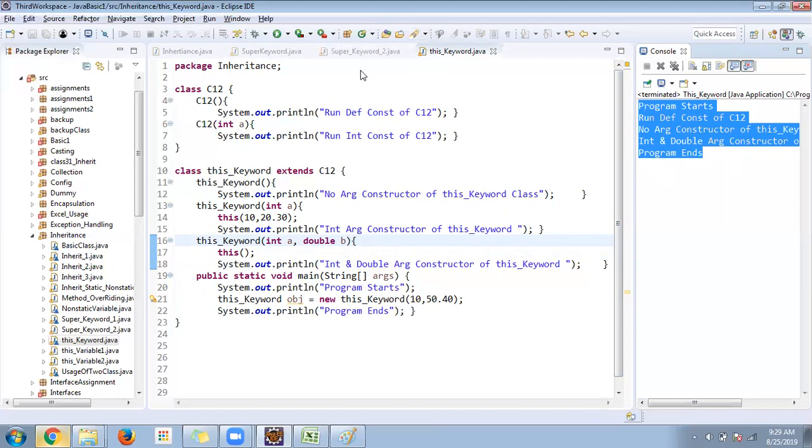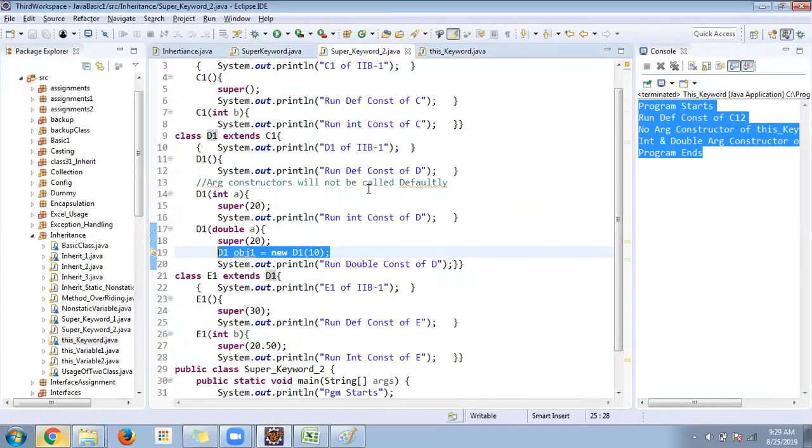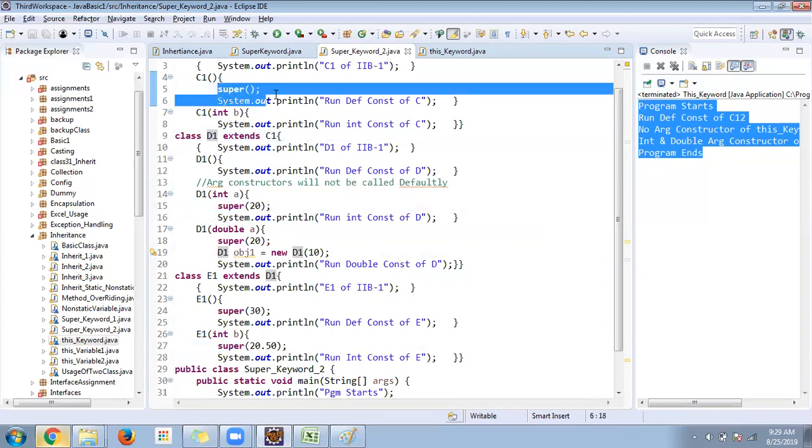Shailaja, you're clear? Exact difference between this and super, I'm not understanding. No. Super keyword is used to call the super class constructors alone. See here. Super keyword, what we are doing? Whenever we see the super keyword, it goes and calls the super class constructor. Correct? So parent class, it will be always calling.